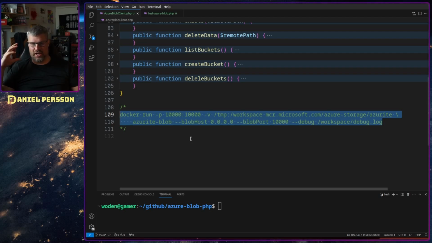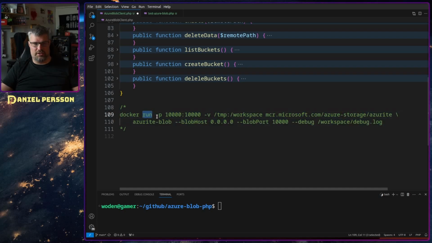and test it against a local copy pretty much. So what I have done here is just running Docker and port mapping 10,000 to 10,000, so it will be running on 10,000. I also have mounted this temp directory on this disk to workspace, and this is so we can tail the log so I can get debugging.